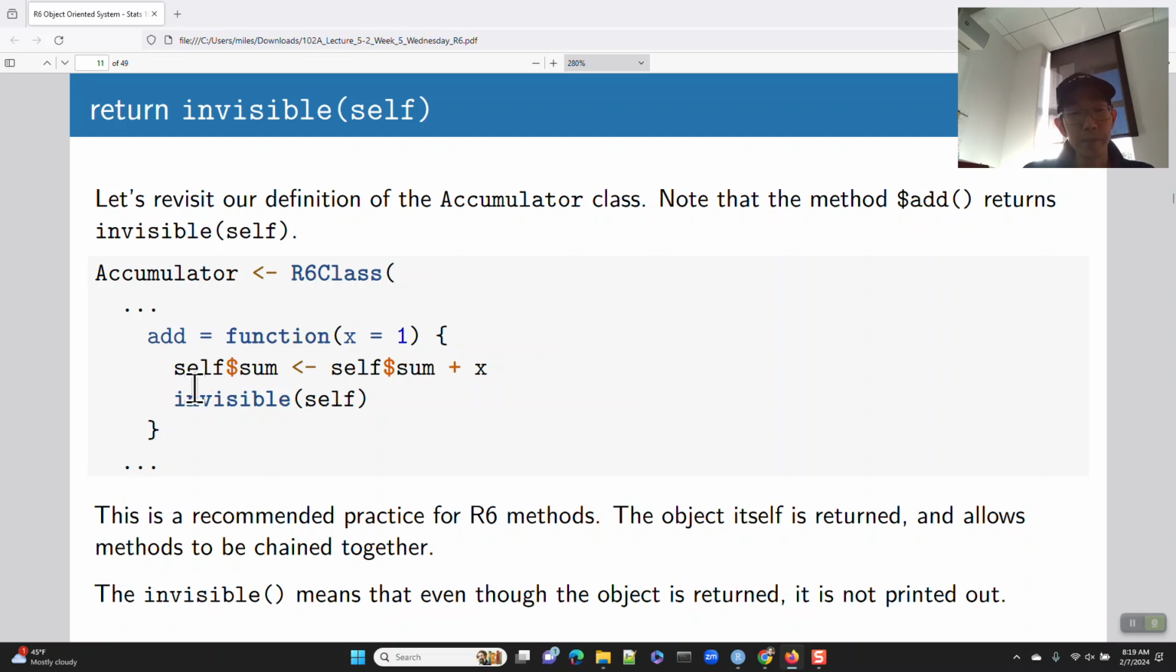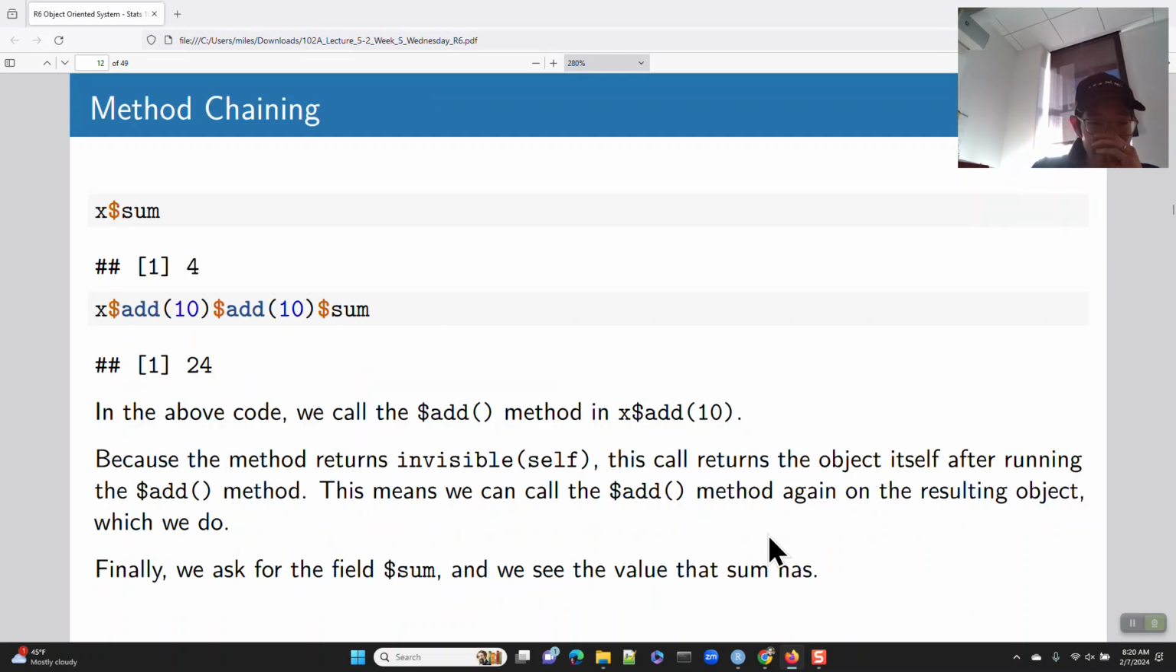And what this invisible self does is this method returns itself. It returns itself invisibly, which means the self is returned, meaning you can store that thing somewhere, but it doesn't print anything out to the screen. And by returning itself invisibly, it allows you to chain methods together. And so, for example, if I say, hey, what is $sum?